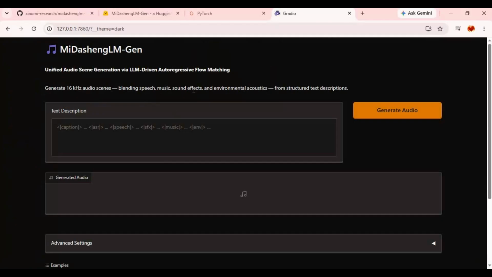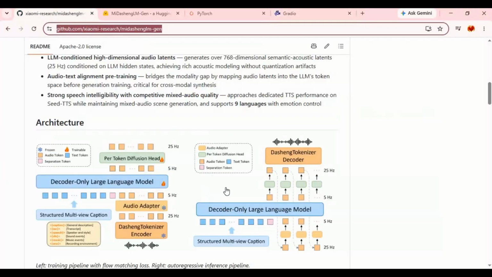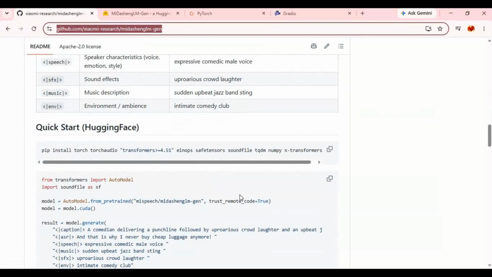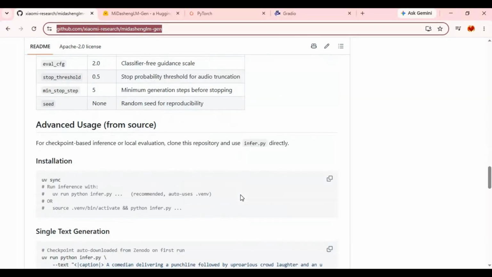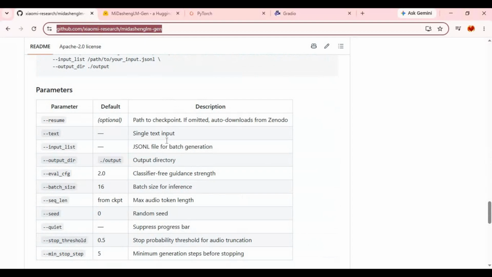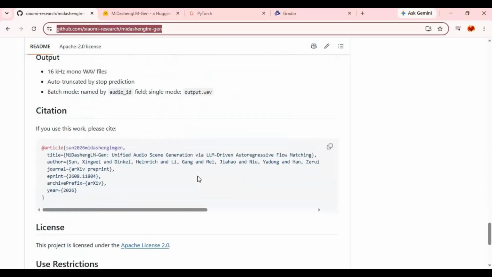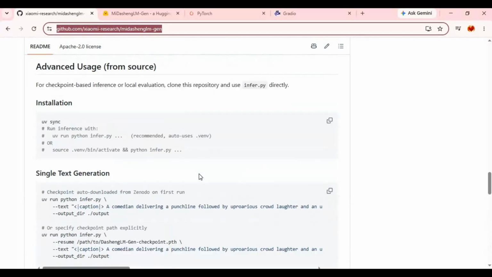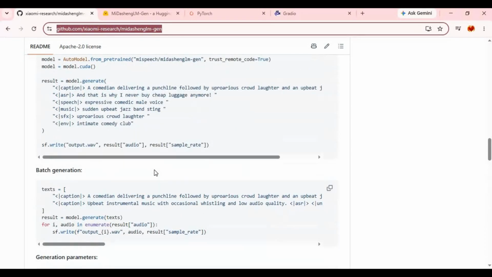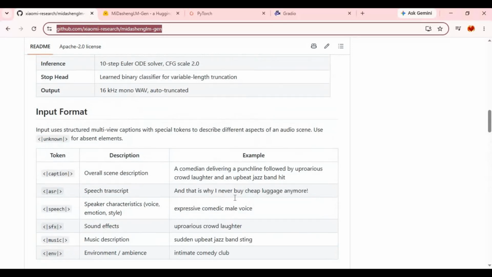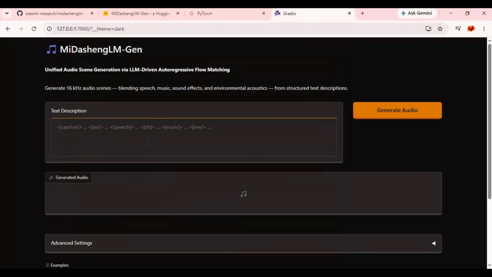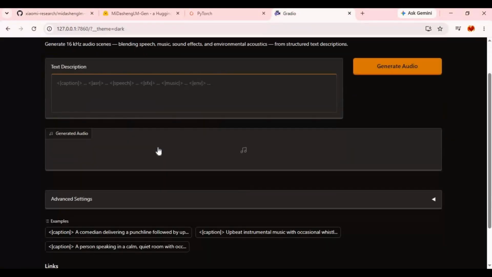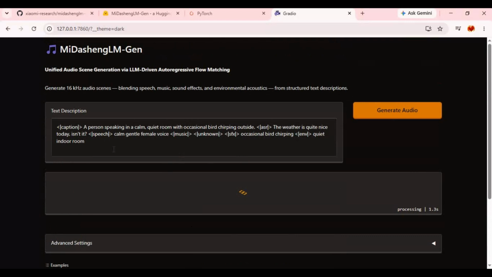To use it, type a prompt. You can learn their style of prompt from the main page. The result depends on the main prompt. Click Generate Audio.